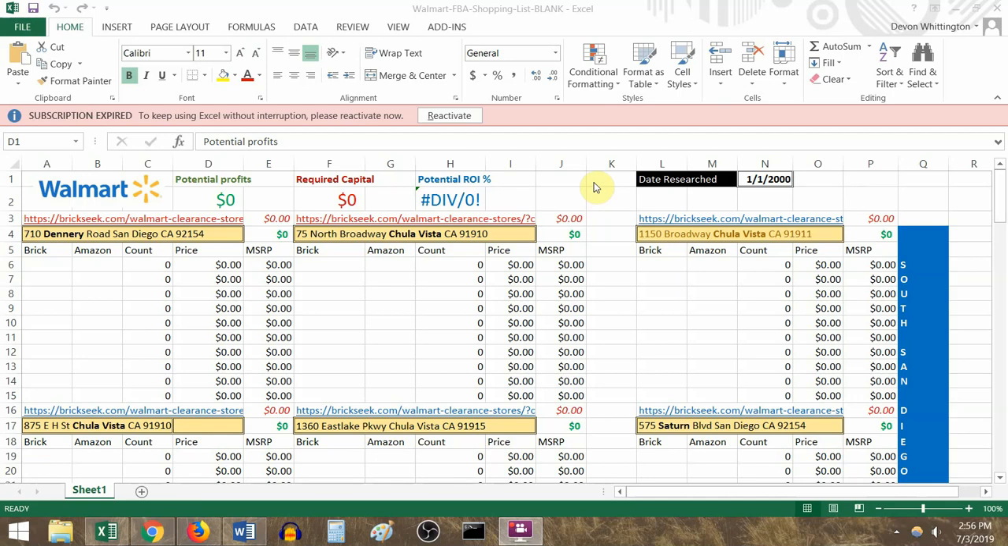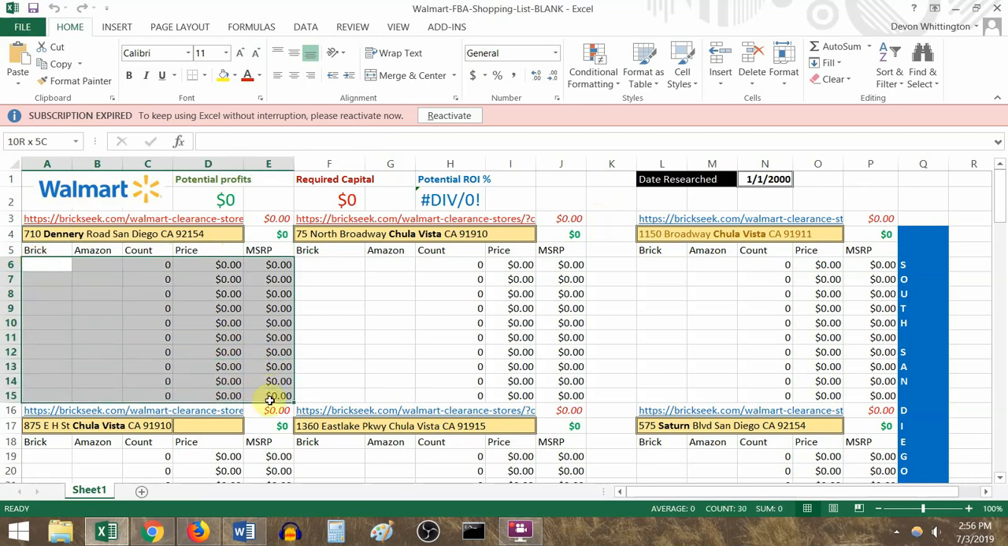This video will be showing you how to use the Walmart Fulfillment by Amazon or eBay item fulfillment shopping list. Each store you see right here has an address, and we have a column down here where to input all the data. This will be the link from BrickSeek.com, the website for discounted items to purchase in-store at a physical in-store location in my area in San Diego, California.